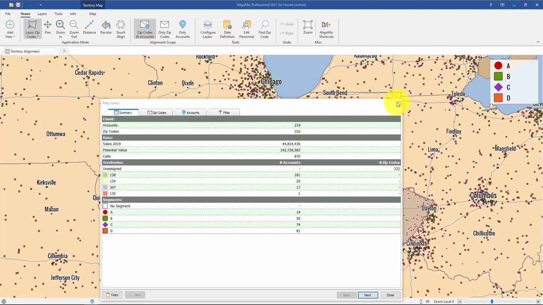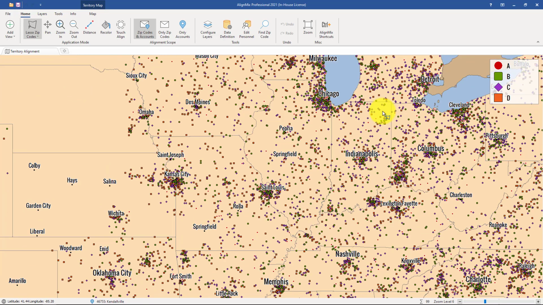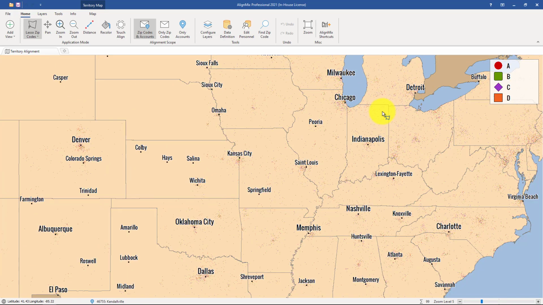Basically, what we've done in this file is we've imported accounts, and those accounts were assigned to territories, but we don't have a zip to territory file to import because we just don't have that. Using a zip to territory file during an import, you'd be able to assign zip codes to territories, and that would create your geographic territories here on the map. But since we don't have access to that type of file, we can use the cleanup tool to assign zip codes to territories based on the account assignments that are found within those zip codes.